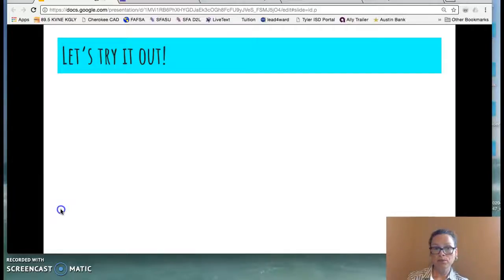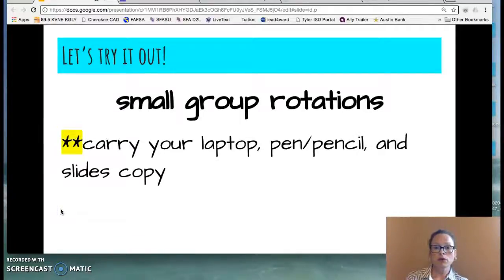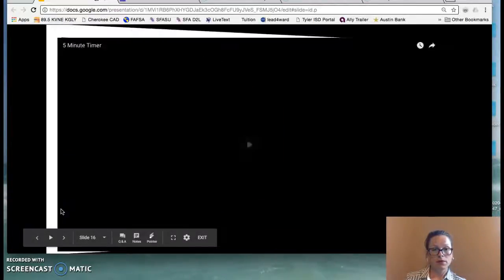Okay, so we're going to try it out. You're going to rotate in small groups. You're going to carry your laptop, pen, pencil, and slides with you. And as you rotate, you're going to go to a station for Flipgrid, for Google Forms, and for the audio exam player. And you're going to have 5 minutes in each of those stations where the leader is going to take you through on your computer the different techniques and options so you can actually create something right now, or at least get started on something, and we'll feel a little bit more comfortable later on completing it when you get back to your classroom. Okay, and we'll have 5 minutes each.